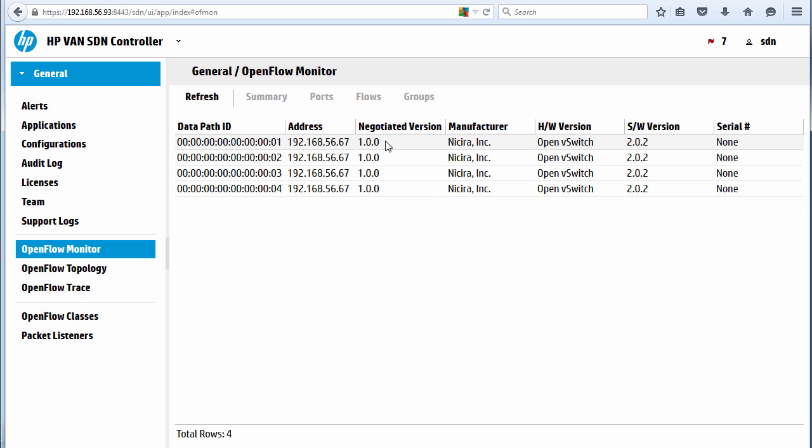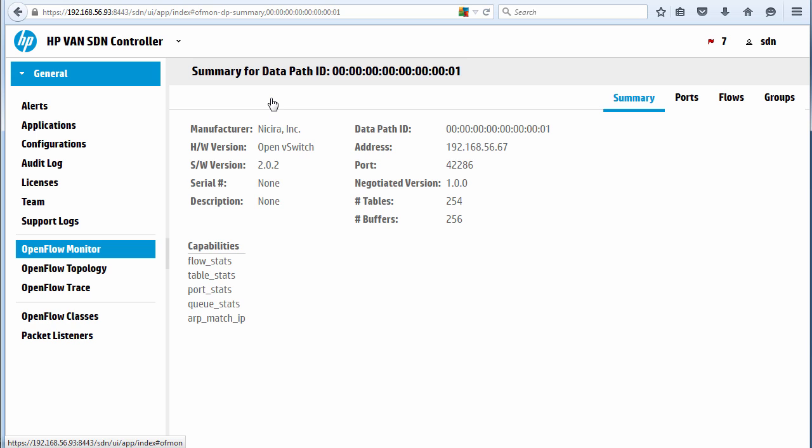And in the output, you can see that the negotiated version of OpenFlow is 1.0. These are Open vSwitch switches, which are open source, OpenFlow-enabled switches, originally developed by Nicira, a company that was formed out of the work at Stanford originally on SDN and OpenFlow. The software version is 2.0.2.